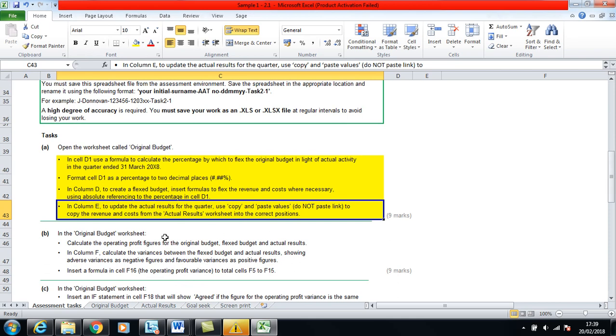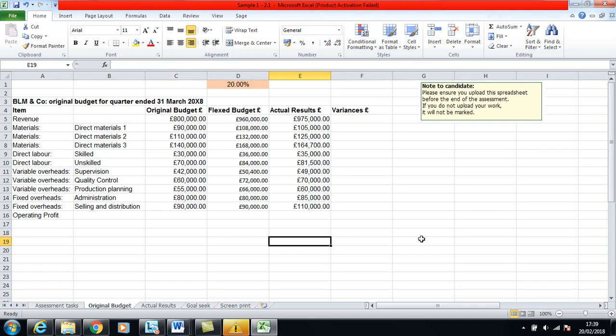It now says in the original worksheet, calculate the operating profit figures for the original budget, flex budget and actual results. Okay, so let's just have a look at it. So our original budget revenue was 800,000. Due to the 1,000 more sinks, we were expected to get 960,000, but our actual results were 975,000. We'll do the variances shortly.